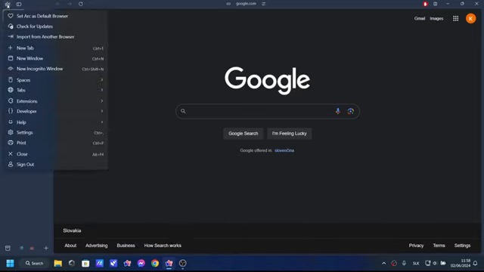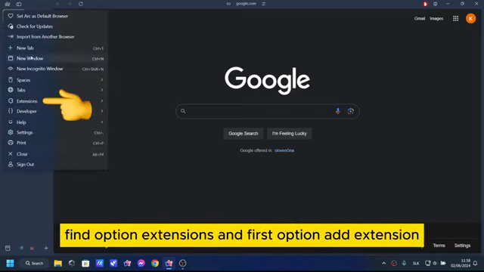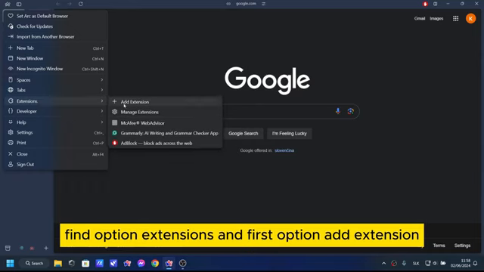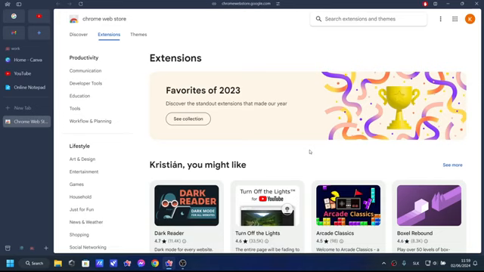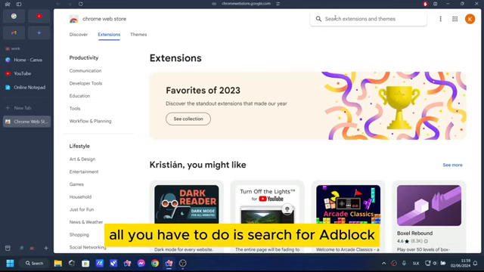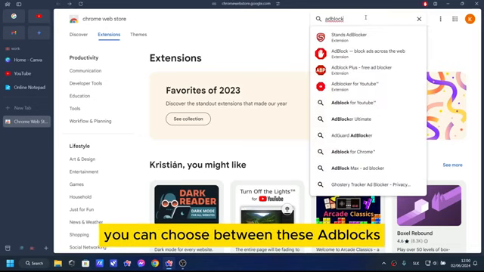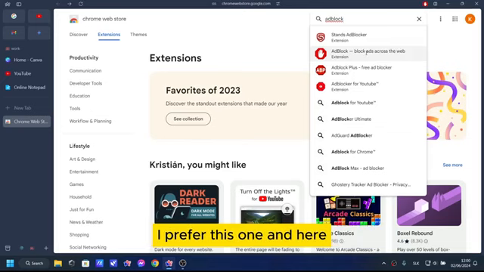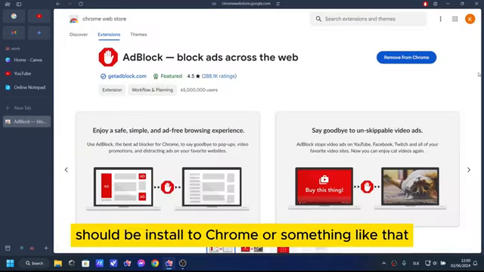It will open this tab. Find the option extensions and the first option, add extension. It will open Chrome Web Store. All you have to do is search for Adblock. You can choose between these ad blocks. I prefer this one. And here it should be installed to Chrome or something like that.